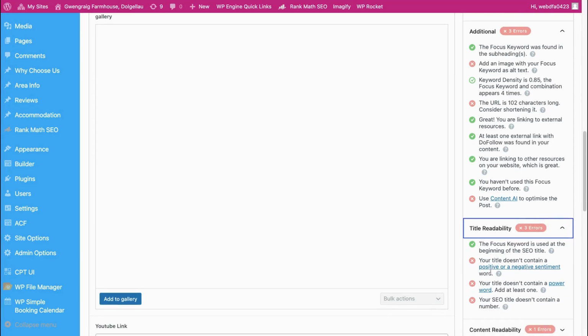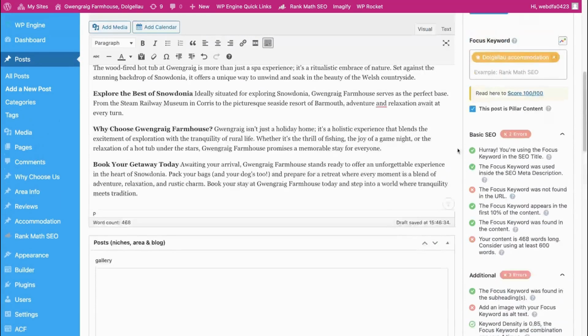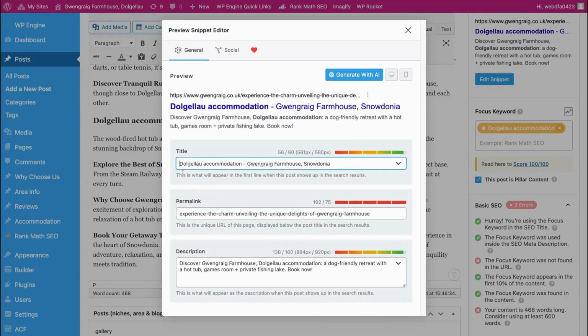Now you need to do the last few touches to get those last few points to gain a good score for your post. Add a power word as well as a positive word to your meta title. In this example, our power word is discover, and the positive word is stunning.